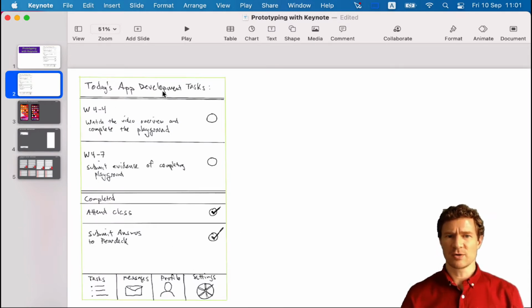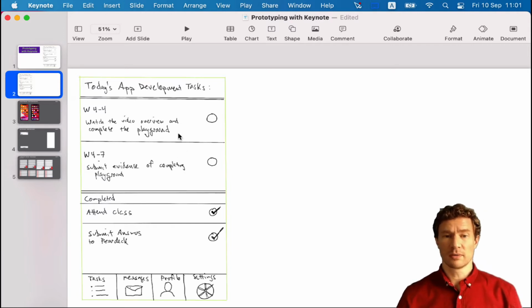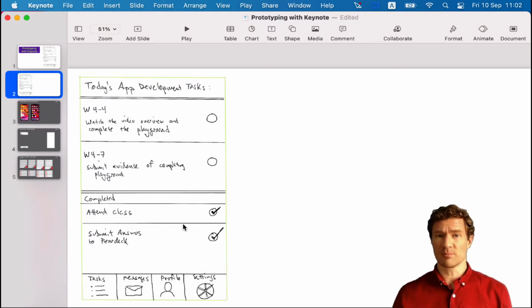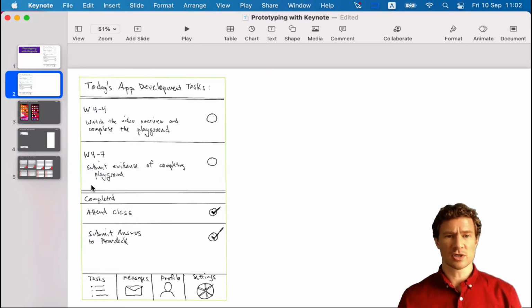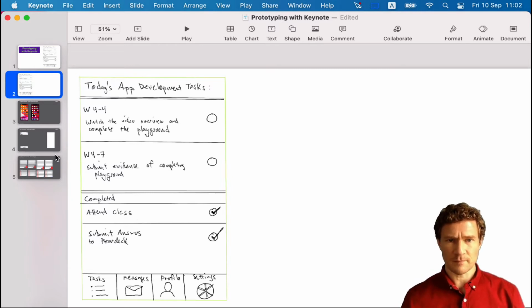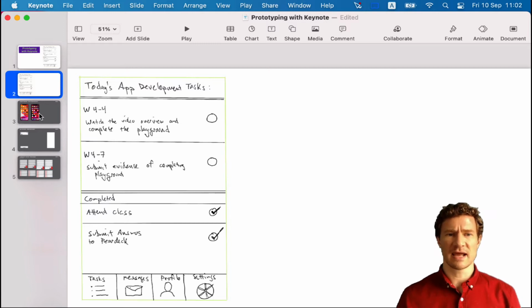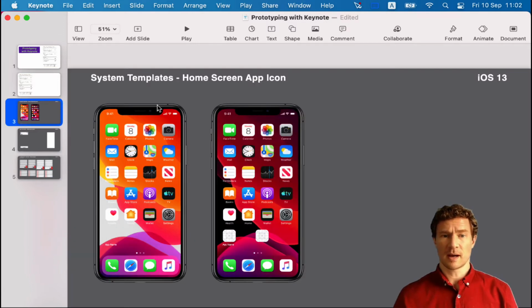I have kind of a title here, a couple rows of a table like this, and then a separate part where I have, again, rows in the table, but these are completed, and so I want to show them in a slightly different way. So the first thing I'm going to do is I'm going to take a device. I'm going to get this phone out of here.